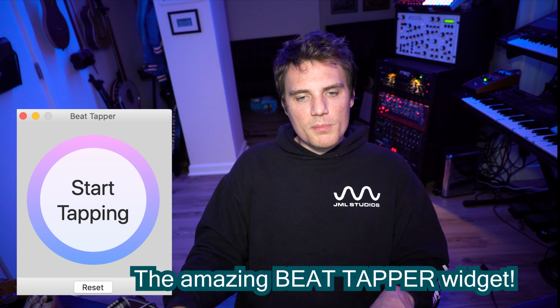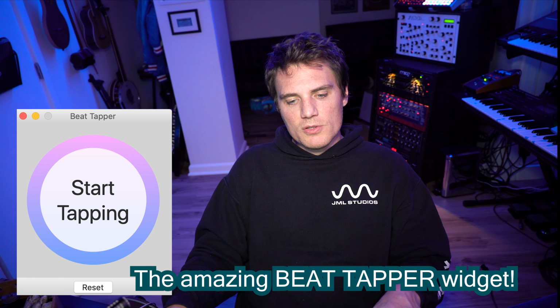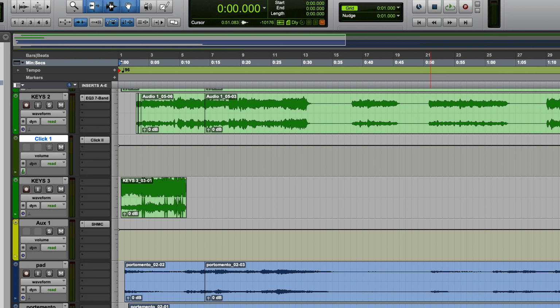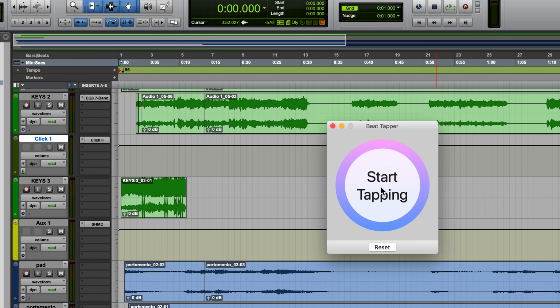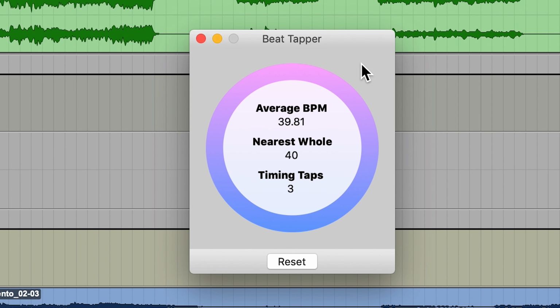Now, if you're whistling a song or you're playing the guitar or a piano, and you don't know how to get the BPM, you're going to go to your app store and you're going to download this widget called Beat Tapper. When you open it, this is the whole widget. That's the whole program. To start tapping, you just click on it, and then I like to use my space bar, and I'm just going to start tapping out.